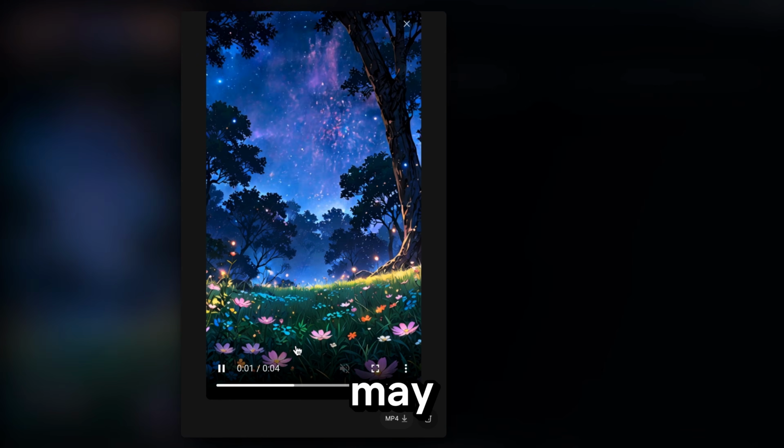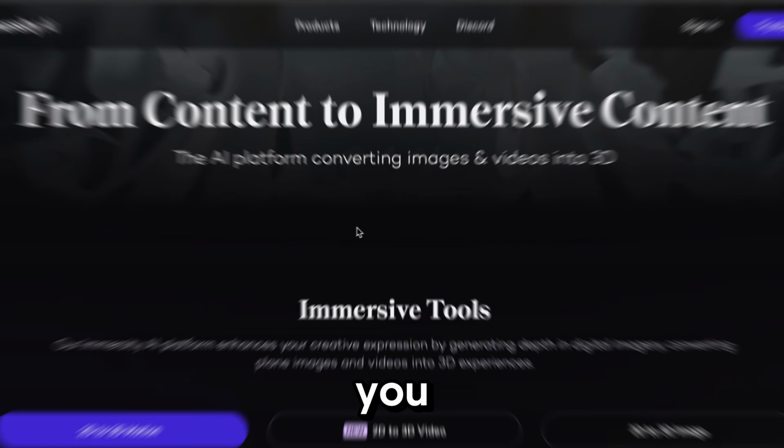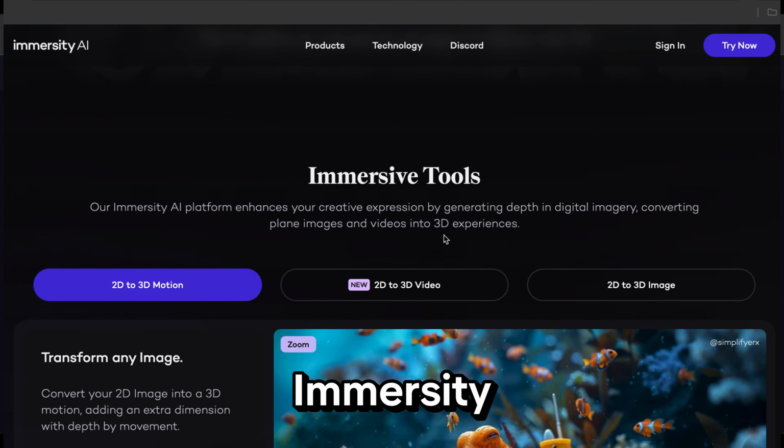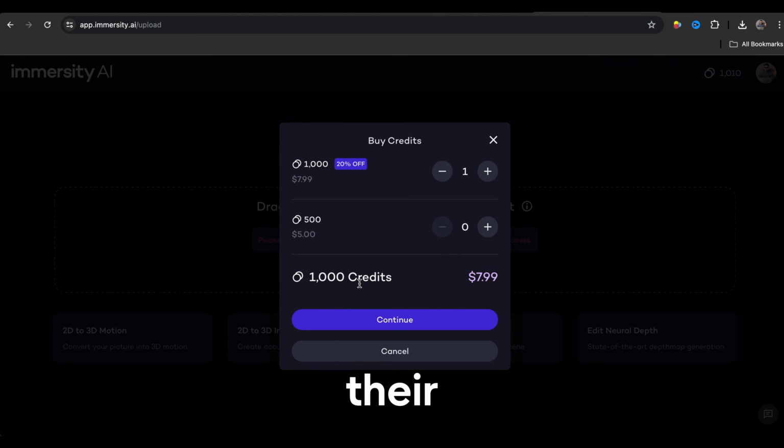But sometimes you may not be satisfied with the video animation because it is a new feature in Leonardo AI. So you can use another great AI tool called Immersity AI, which will convert your image into an animated video. Right now, I am using their paid plan, which is very affordable. You can start with their free plan.